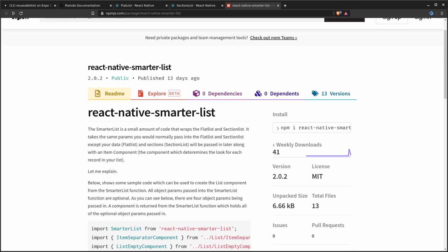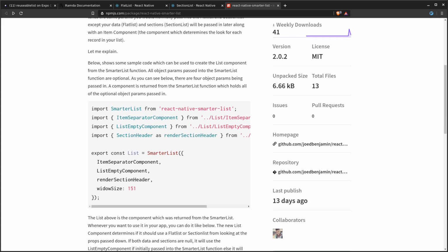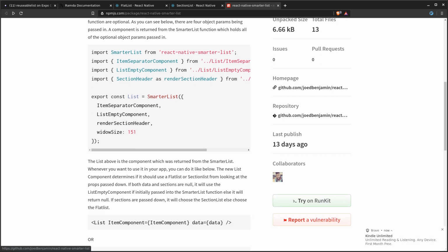Basically, this is on npm. It's React Native SmarterList, and the code is also under my name, Joe D Benjamin, under React Native SmarterList. I think I only have about three public repositories on there, but I'm working on making a lot more public, because I have a lot of code I just want to put out.